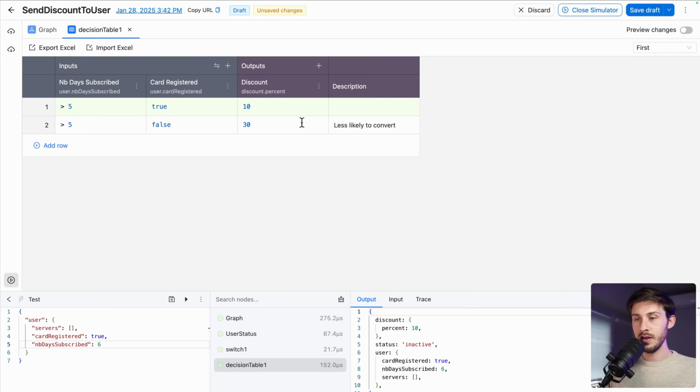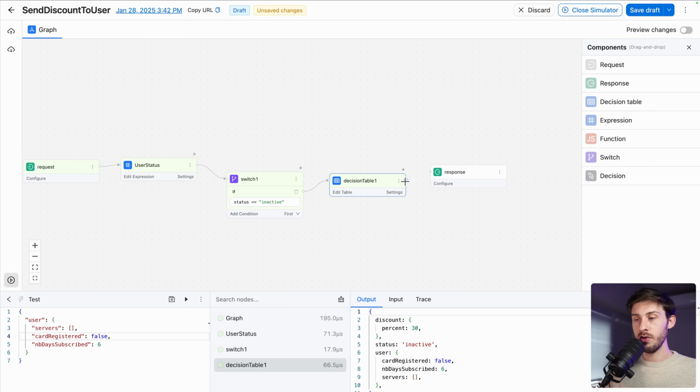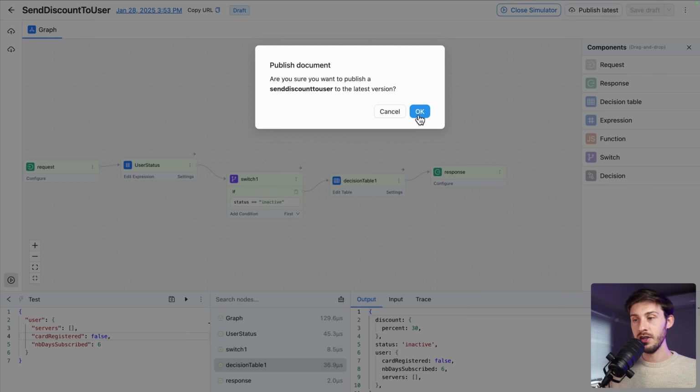So yeah, first line, something happened. If we enter a bad value, nothing happened. And if it's six and false, we should have our 30% discount. Perfect. All right, so once you are happy with your decision graph, don't forget to output it to the response. So the whole thing is triggered, going from request to response. Everything is green. Your team will more likely have an output. Then you either save it to draft, or if you are happy with it, you can publish it.